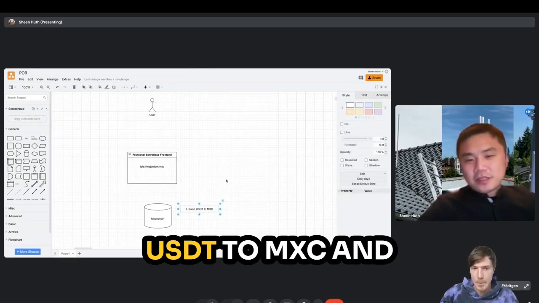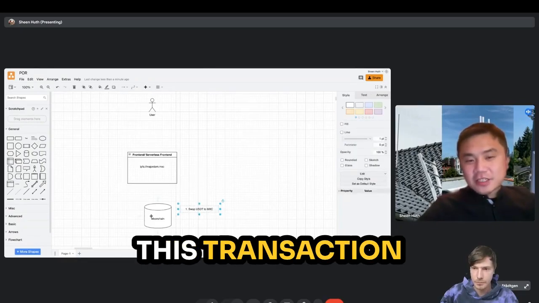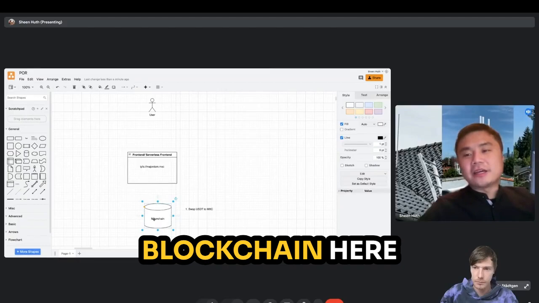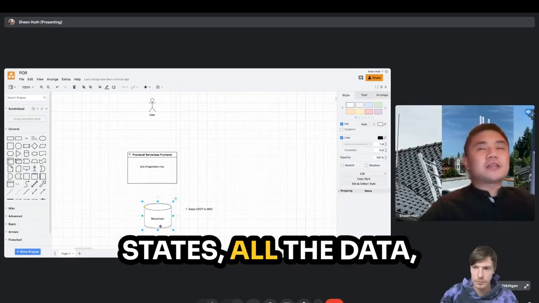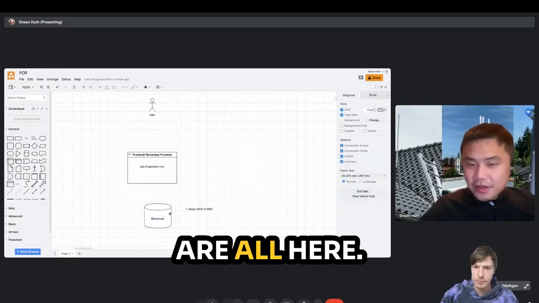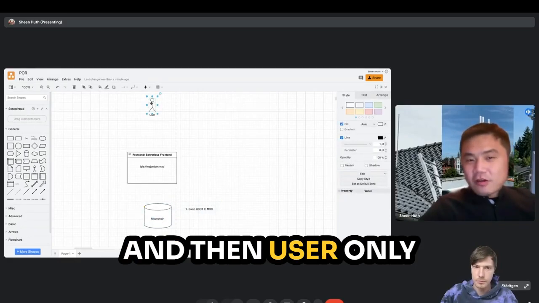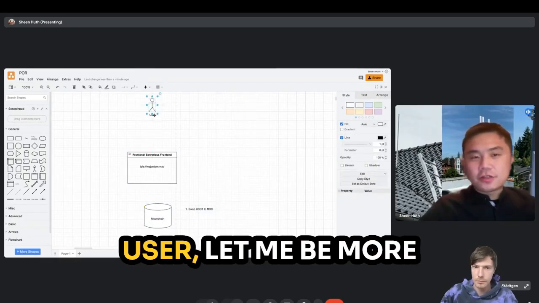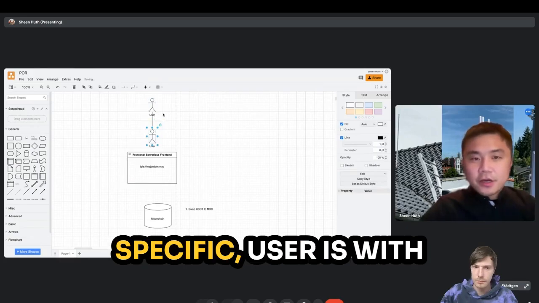And then swap USDT to MXC, and this transaction is confirmed by the blockchain here, because all the states, all the data, all the contracts are all here. And then the user only needs to have his own user. Let me be more specific.